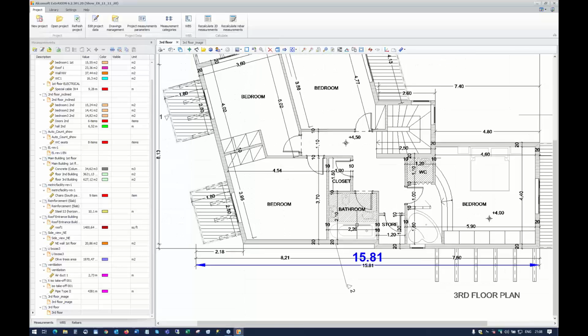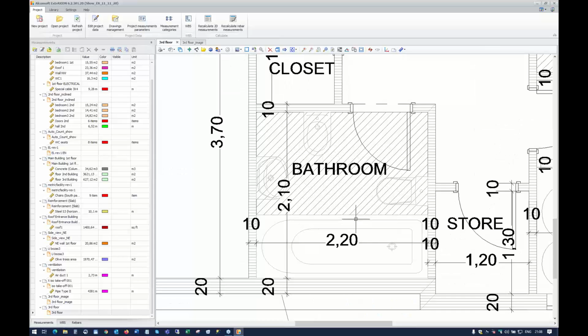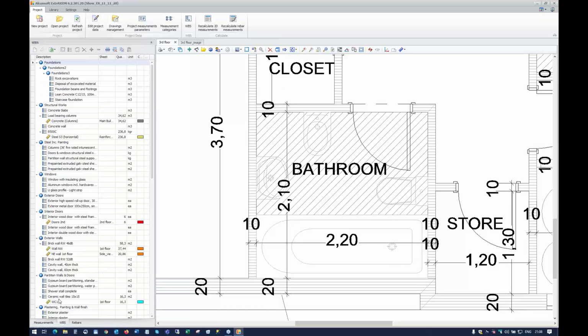So I will begin to show you how you can create a measurement. I will try to measure the tiles on that bathroom, but not the floor tiles, the wall tiles. So I go to the WBS, I select a work item, for example, ceramic wall tiles, and I begin my measurement. I have 4 types of measurements: count, length, area, volume, and some custom measurements that the user can create himself. Let's begin an area measurement.